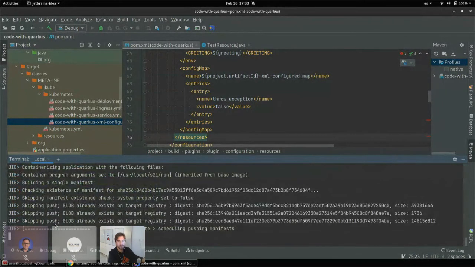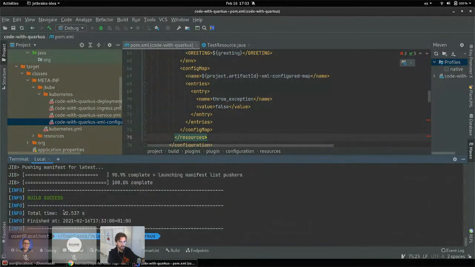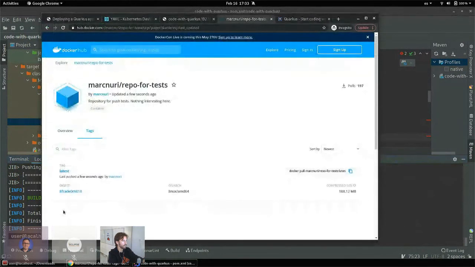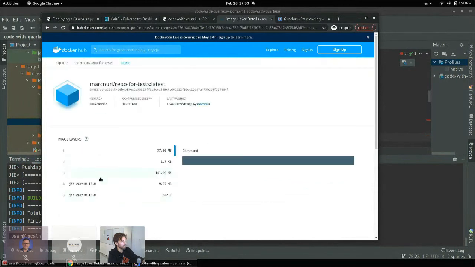So this means that you don't need any tools such as Docker in your environment, no external tools. Just by having Maven, you can complete everything. So if I check the image again, this should have been replaced. Yeah, and if you see, the layers are now compatible with the Jib build.